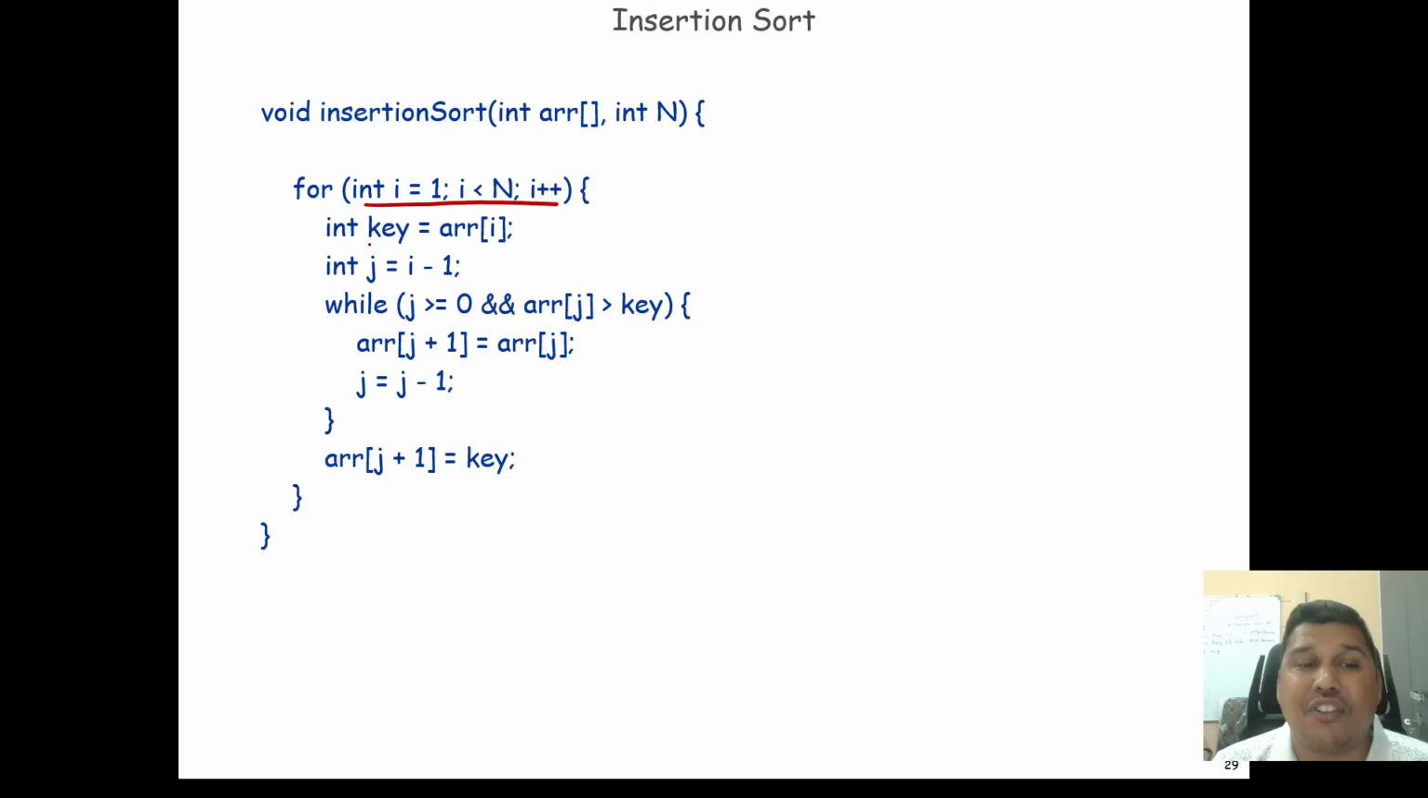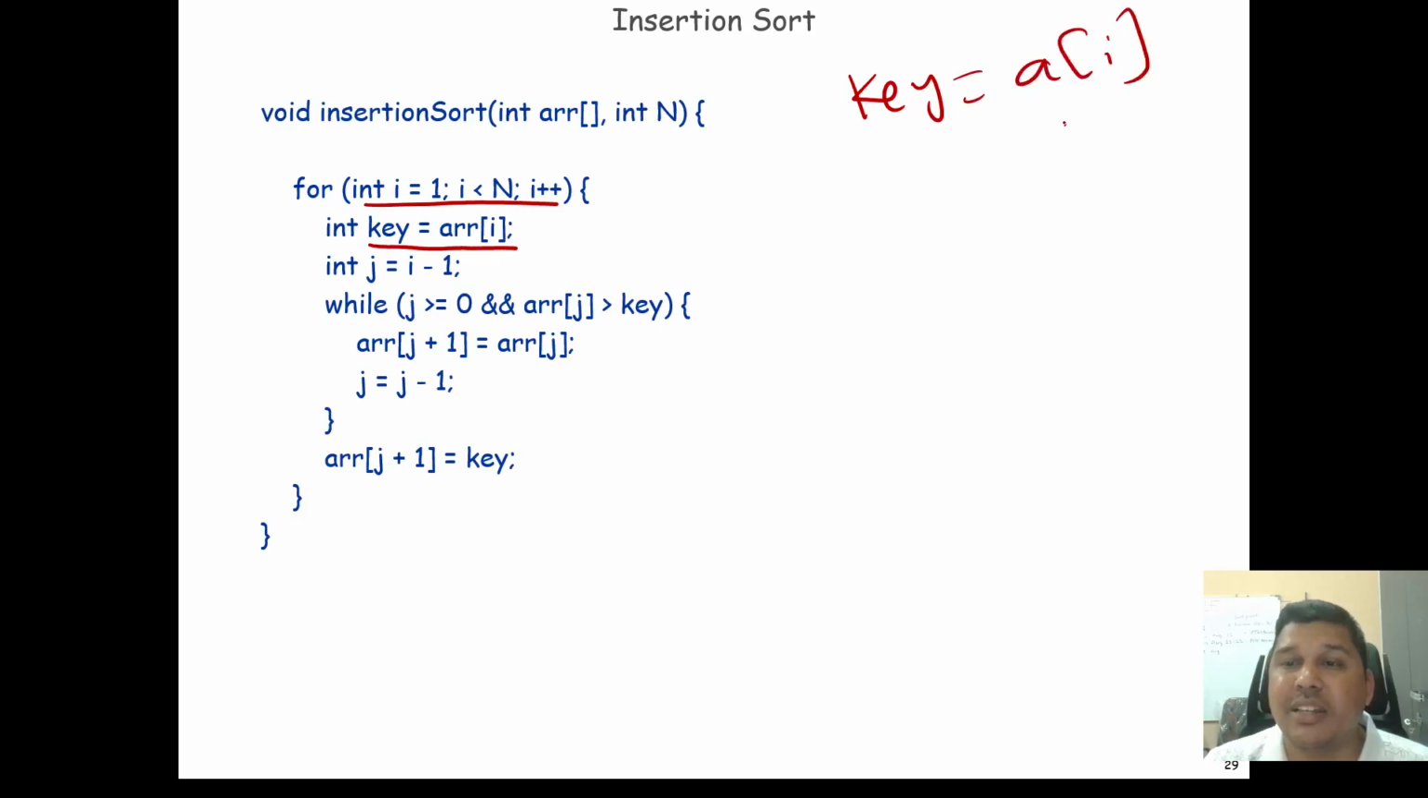See, key equal to a of i. That is a very important step here. The key equal to a of i means, here the array is beginning from 1. It can be 0 also, right? So we have to begin from 1. Key equal to a of 1.